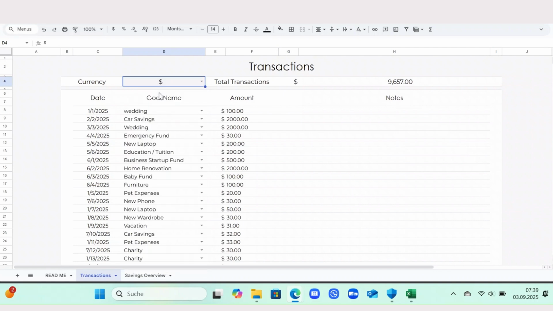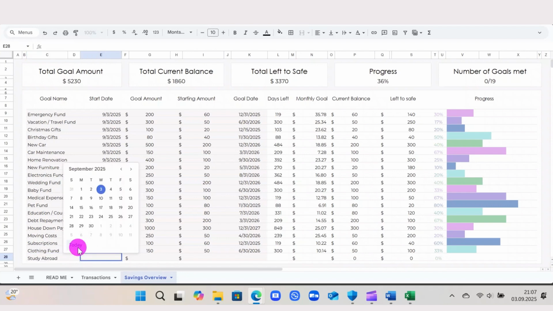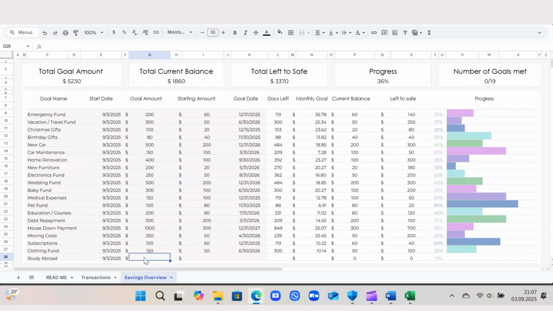Step 2. Set up your savings goals. Switch to the savings overview sheet. Here you can enter up to 20 savings goals, for example, vacation or emergency fund. Fill in only the gray fields: goal name, start date, goal amount, goal date, and starting amount.